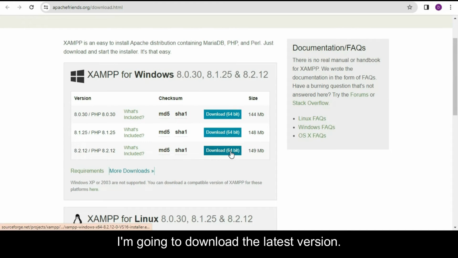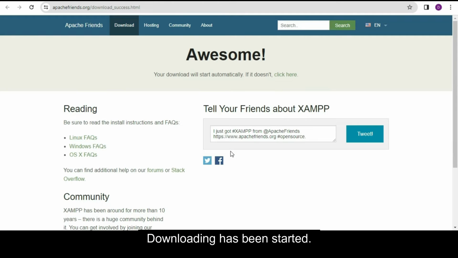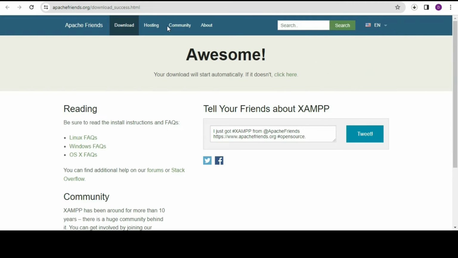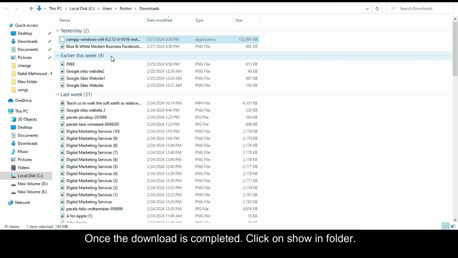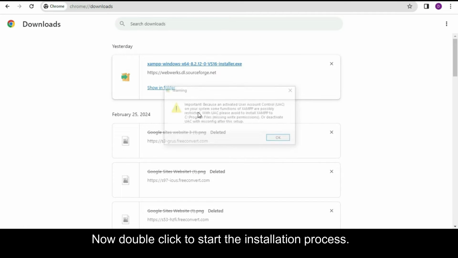Now simply download the latest version of Xampp. As you can see, my file is downloading right now. It's going to take different amount of time according to the performance of the device. So let's wait. Once the download is completed, click on Show in Folder. Here you are going to double click on the highlighted file to start the installation process.